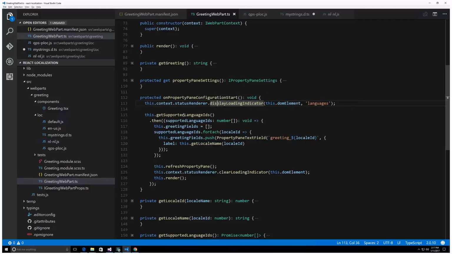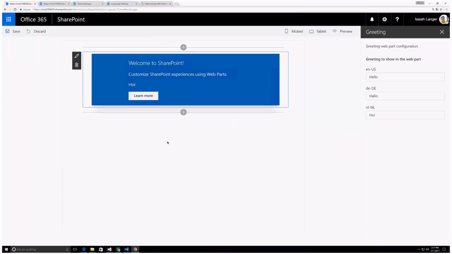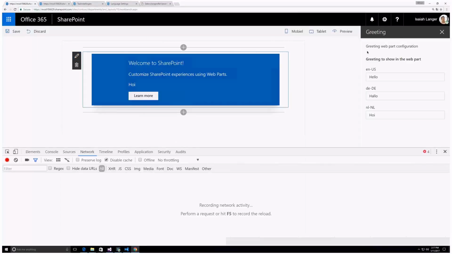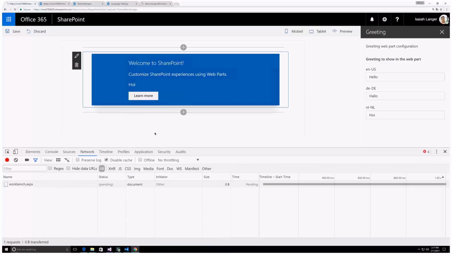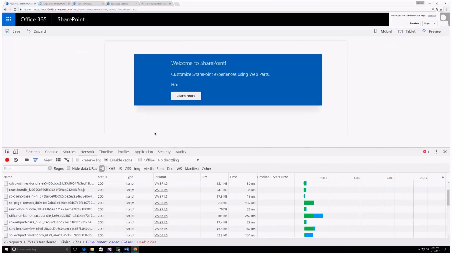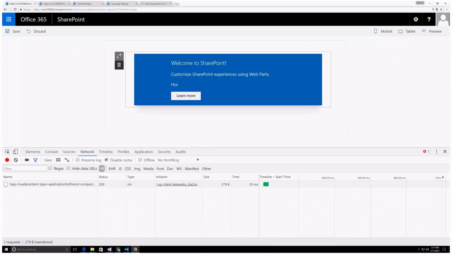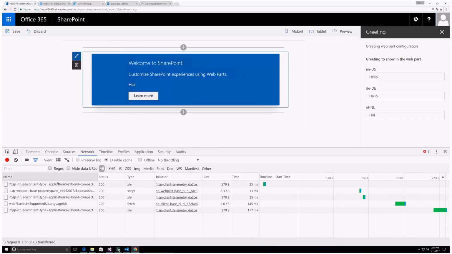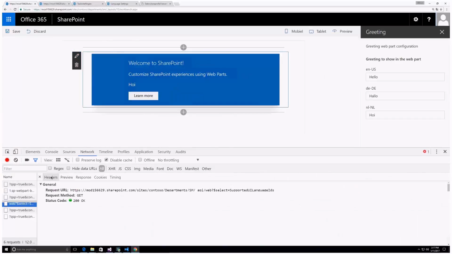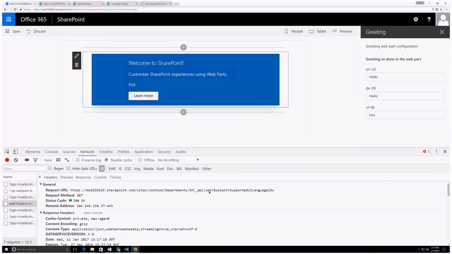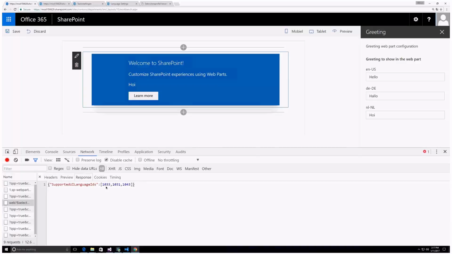Then we get the list of languages enabled in the site, and the way we do that is with REST. So here, let me reload the page because we cache that. We don't want to load that every time. And let me clear this one here. And now when I open the property pane, you can see the request that we do here. So here we call the API web select support UI language IDs, and what we get back are the LSIDs for the languages enabled on the site. So that's English, German, Dutch.